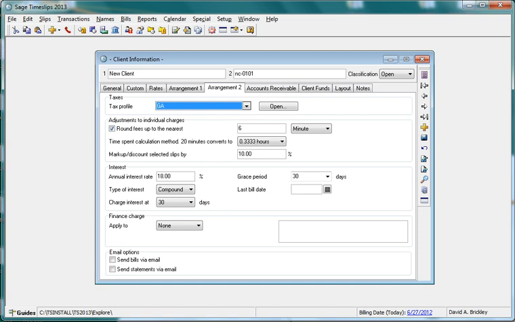So remember, a template name is a source of default settings for new clients and is a shortcut to creating new clients that have the same data profile.